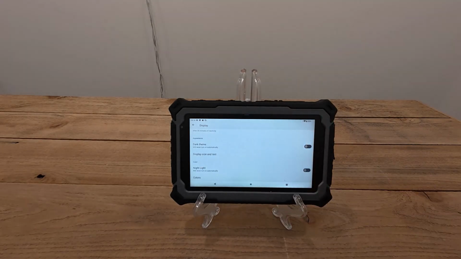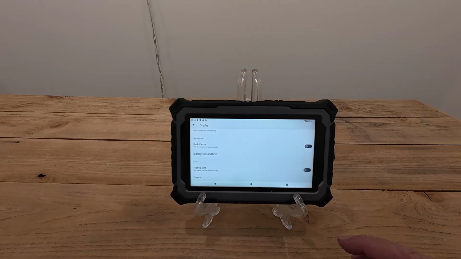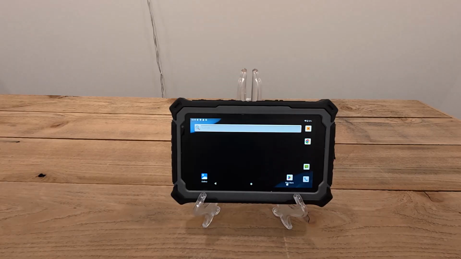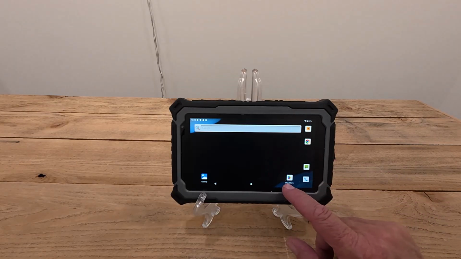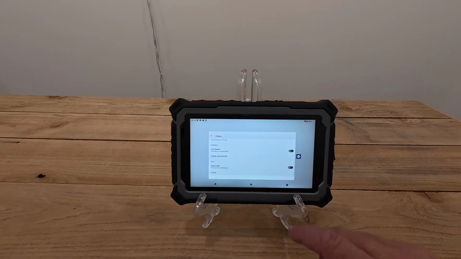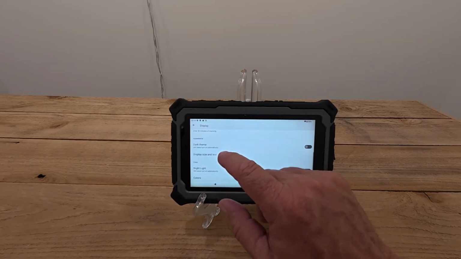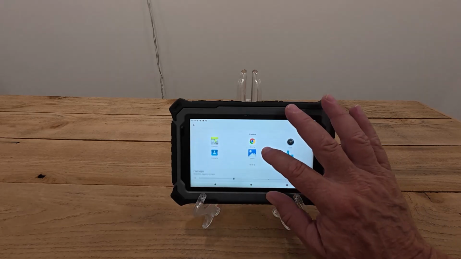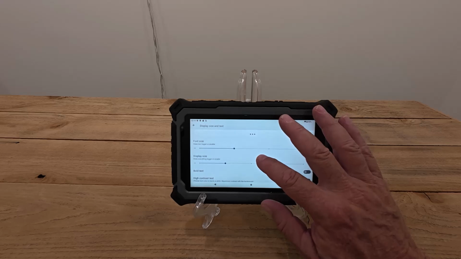Display size and text. This is important for me. So I want you to notice what happens. So let's go to the home screen, which is the middle button, and I want to show you what that looks like. Now we'll click this button to see what's open, and that's our settings. I'm going to click on that. And display size and text. So I'm going to click that, and I'm going to go up.